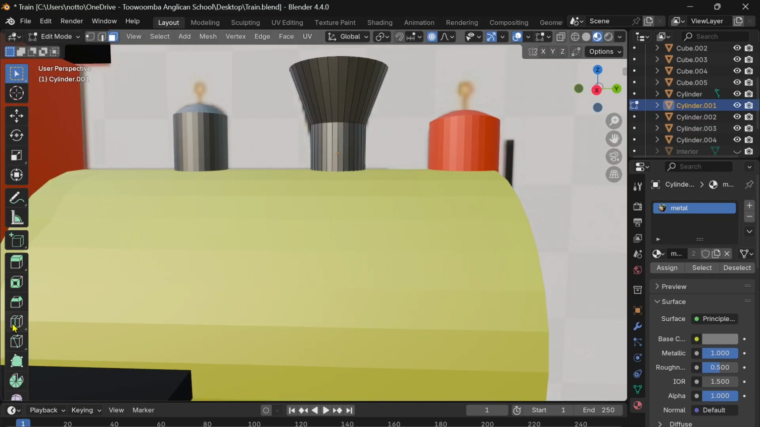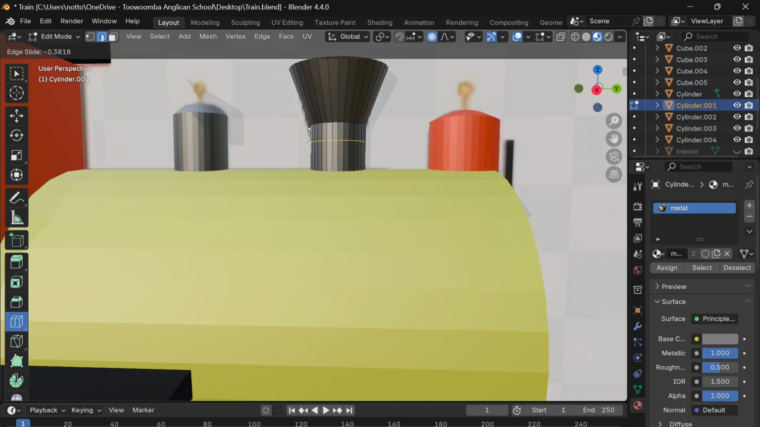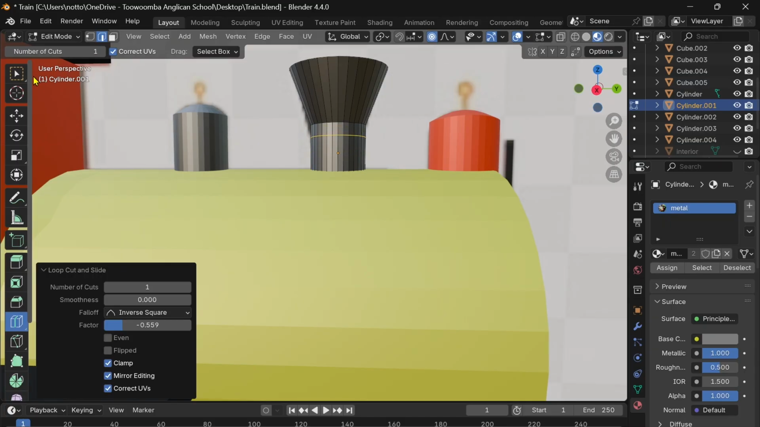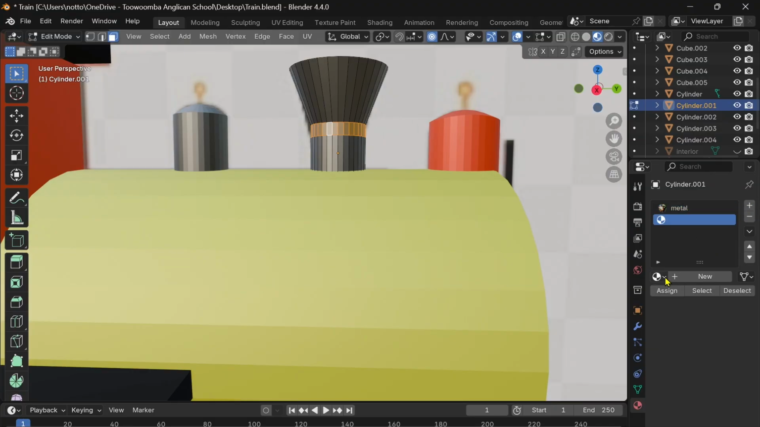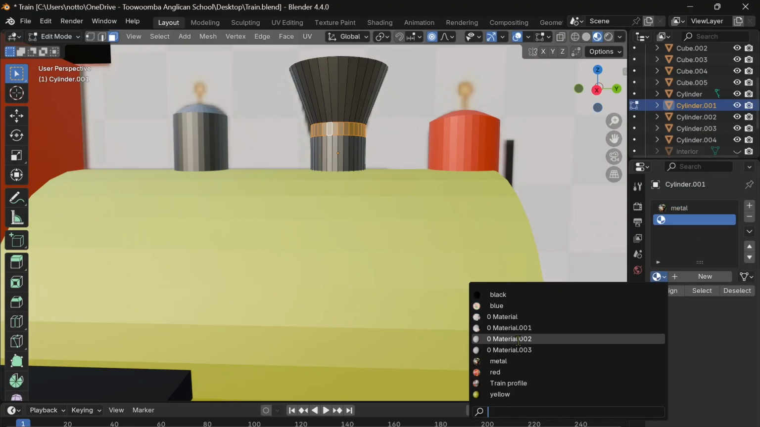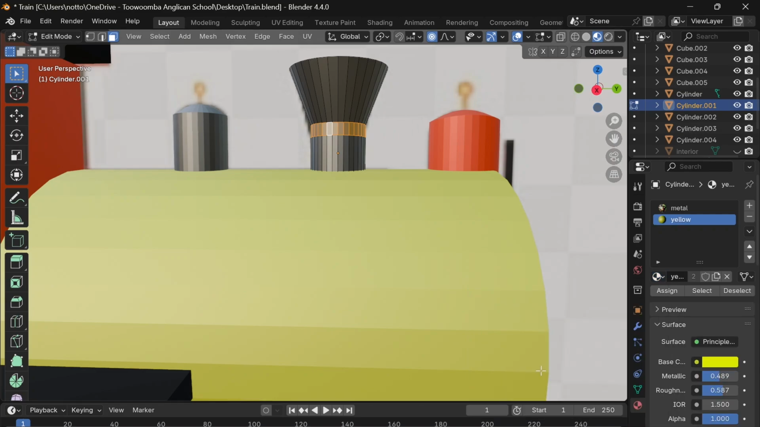So with these shapes that are on top of the train, just to add a little bit of interest, I've gone into edit mode. I've added in a loop cut and chosen face select, press Alt, click, and it will select that ring of faces around the exhaust. And I'm going to assign the yellow color to that, just like in the background image.